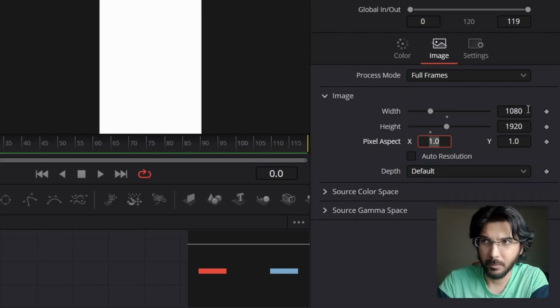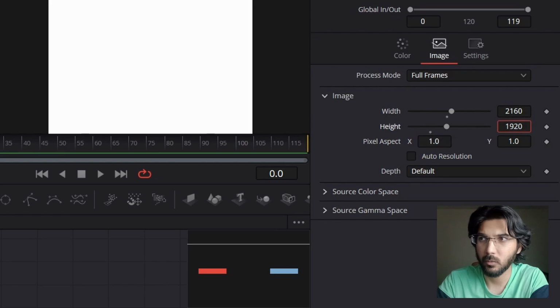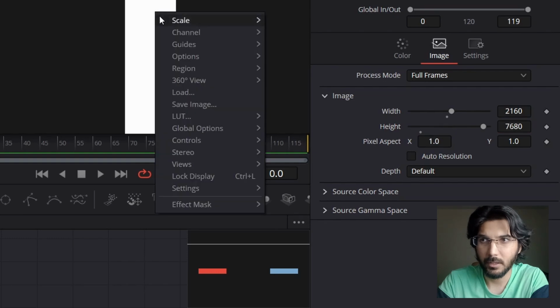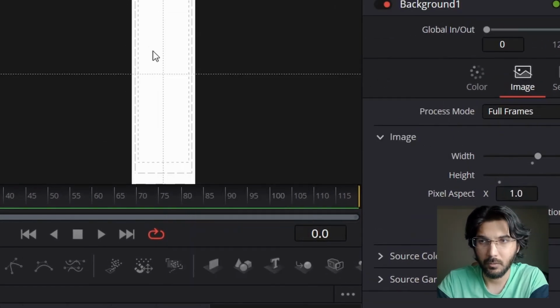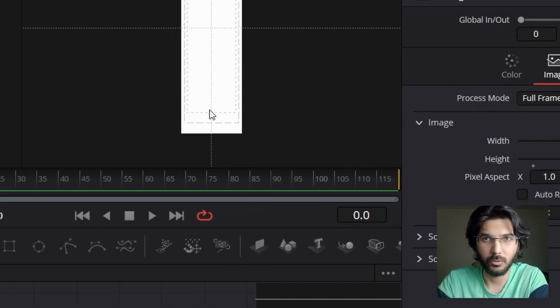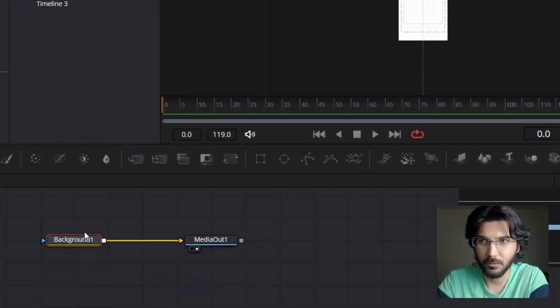And now we're going to multiply the 1080 by using this static, multiply this by 2. So here you can see we have 2160. Do the same thing, but this time multiply 1920 by 4. Now right click and click on guides and click on show guides. Now from here you will get this guide that you can use for making the animation for the video.